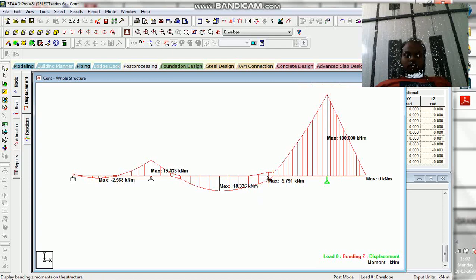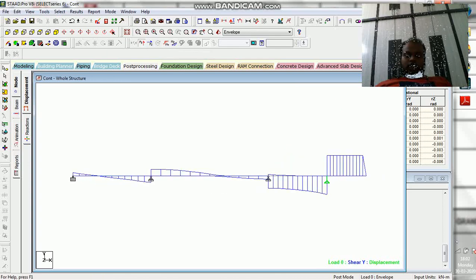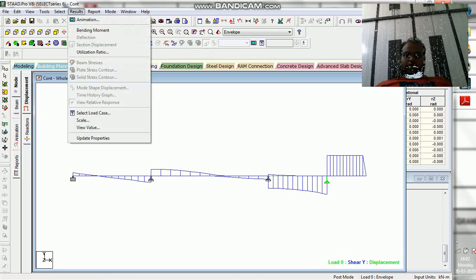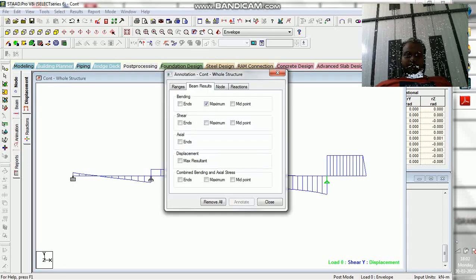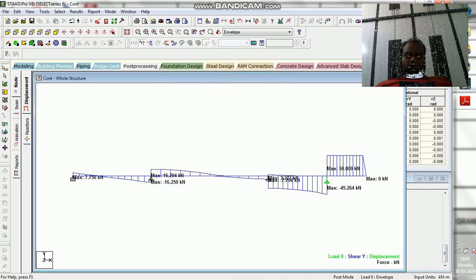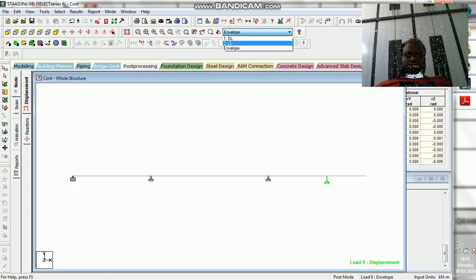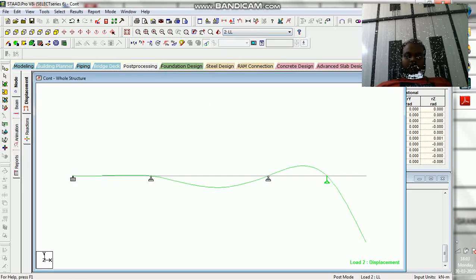Okay. So I don't want this bending moment. I want the shear force. Click on the shear force. Again, go to the results, view values, beam results. I want the shear. So where is shear? I want the maximum shear. Annotate, close. You can see the maximum shear. Now I don't want both. I want the deflection for the live load. Here is the deflection for the live load. You want the deflection for dead load. You can see the dead load deflection.